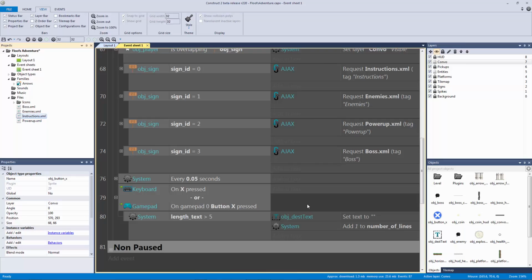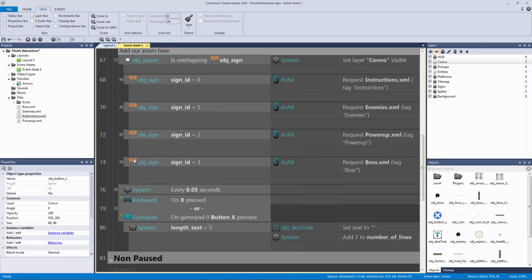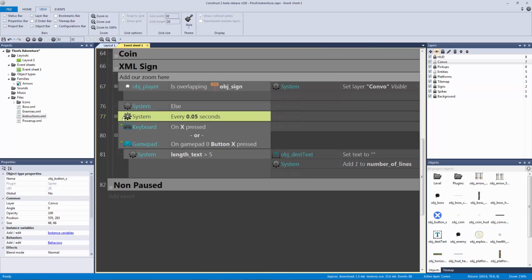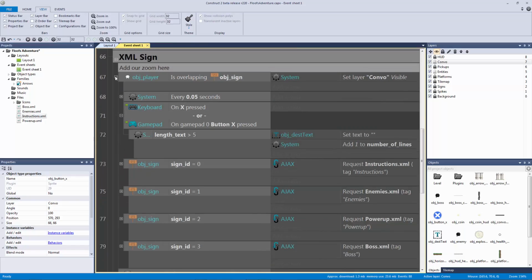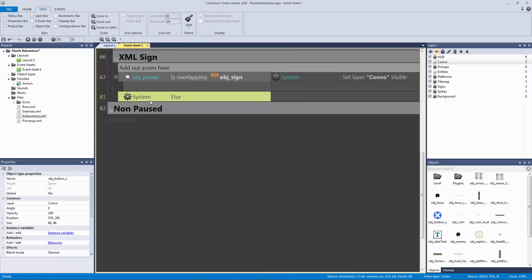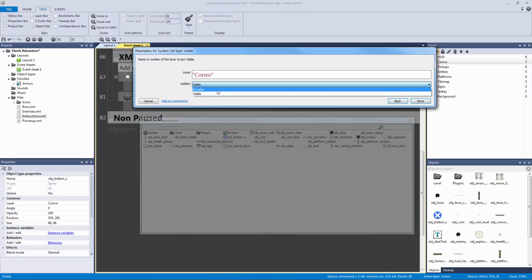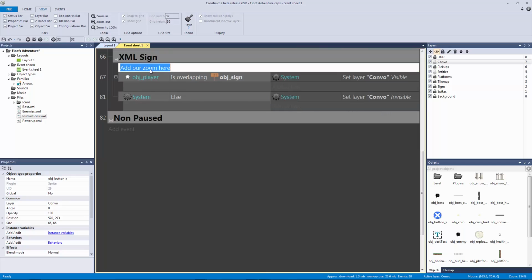What we want to do now is check to see if we are not overlapping with our signs. To do so, I'm going to hit X on the keyboard. All of this should be nested into our overlapping, just so we are clear that we are overlapping our sign. And if we're not overlapping our sign, then we want the convo box to be invisible, like so. And then we'll set the zoom here as well, for the else statement, back to normal.